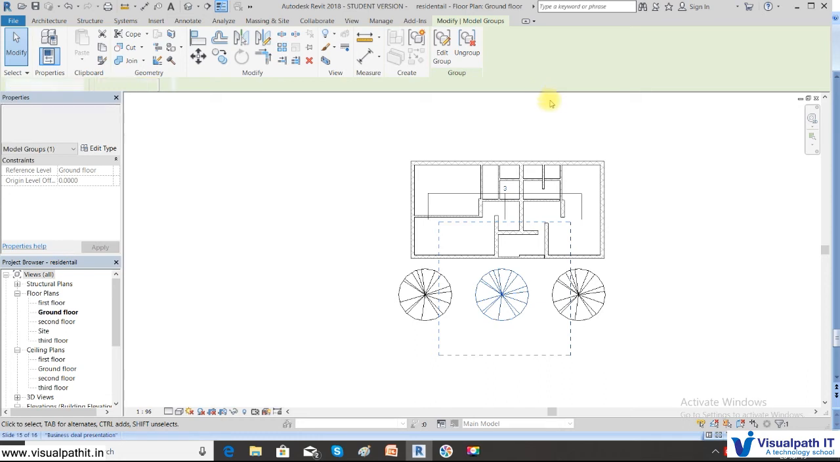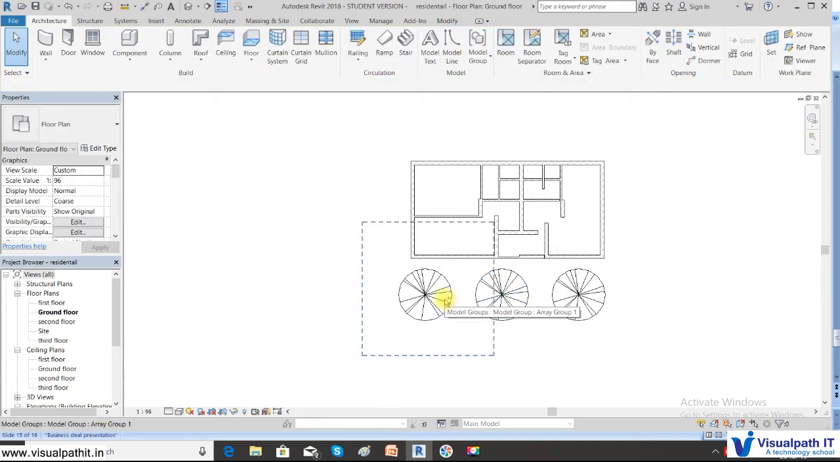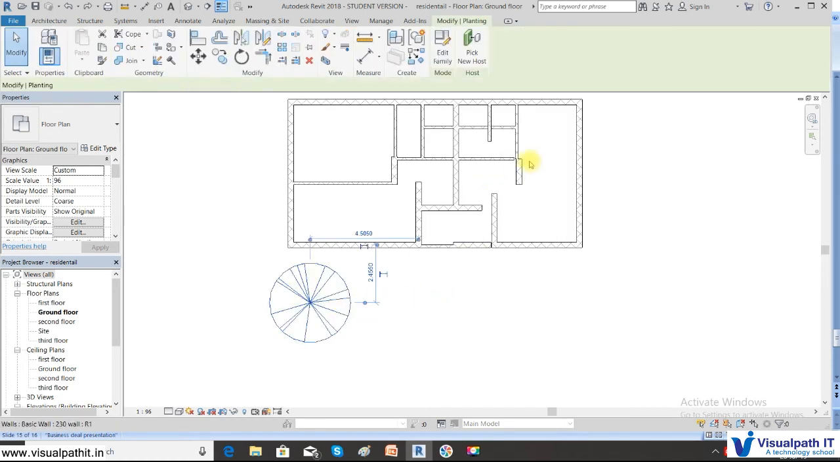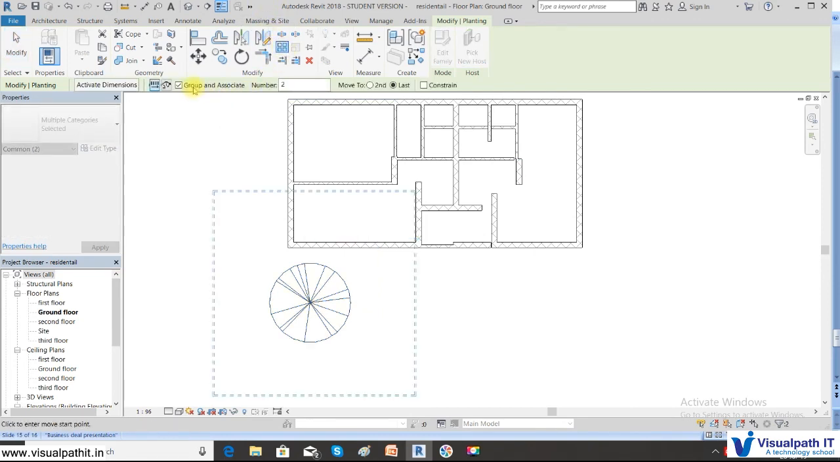So why does this happen? When you array this, you can have control over it. Here in the array options it says Group and Associate, and by default it is checked on. That is why the whole thing automatically becomes one single group. If that is removed, then every object will be a single element and you can move or edit it individually. Okay, I hope this is understood.